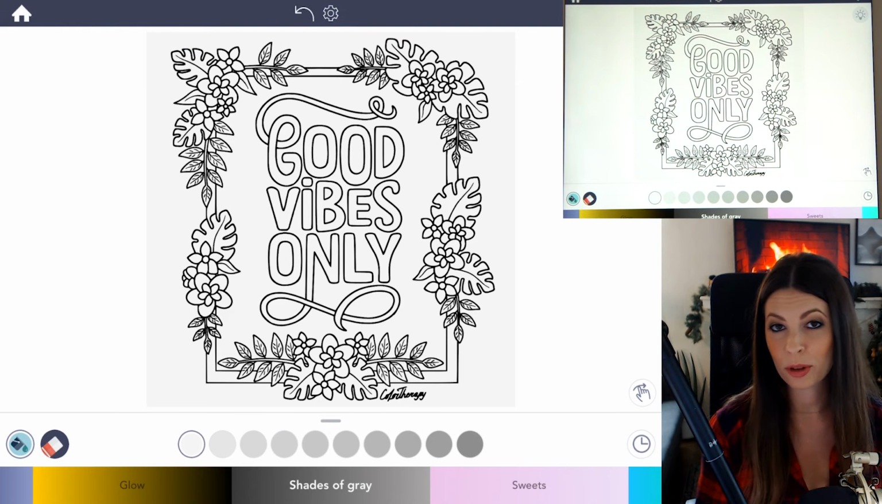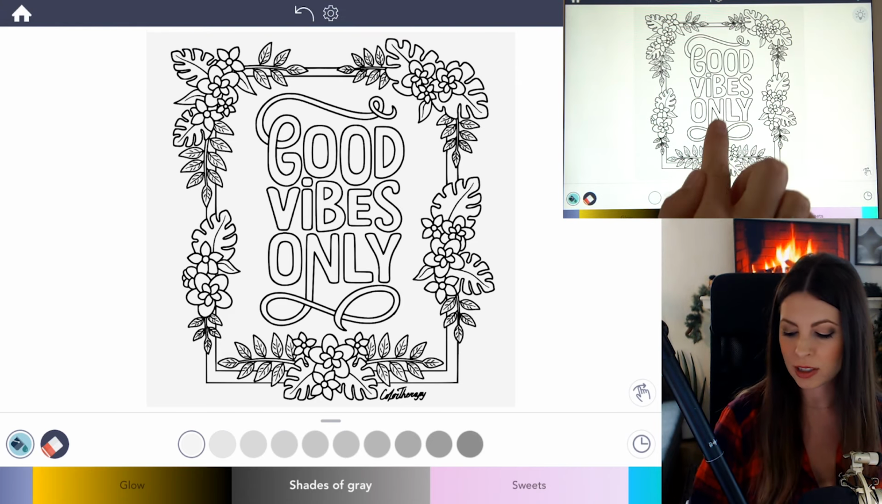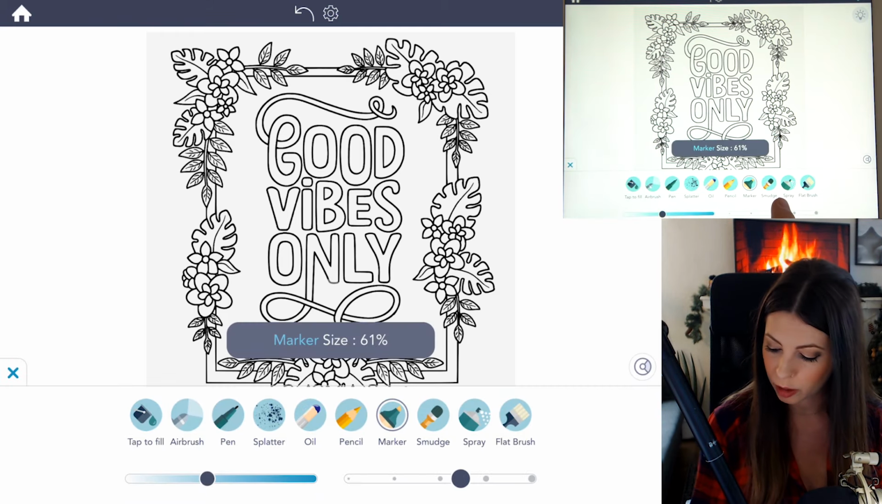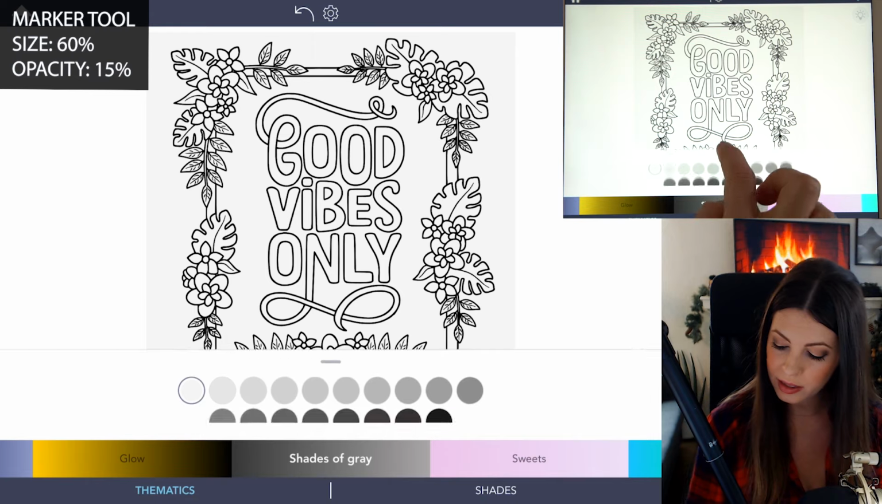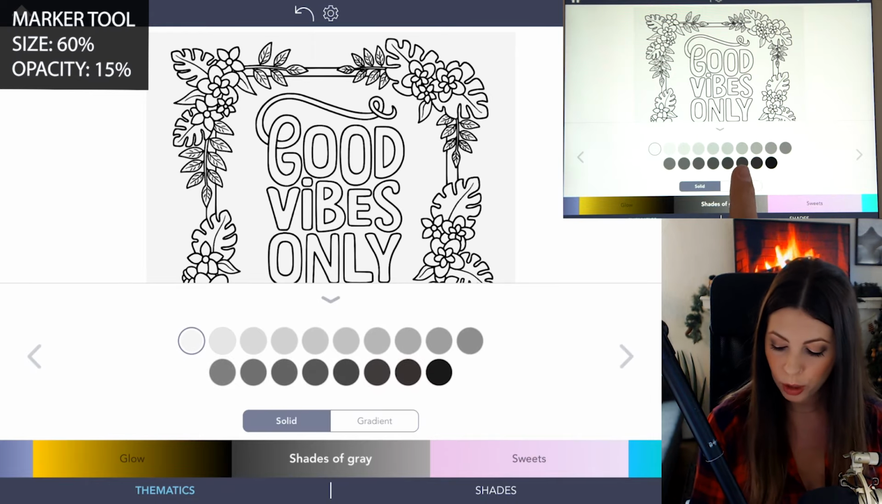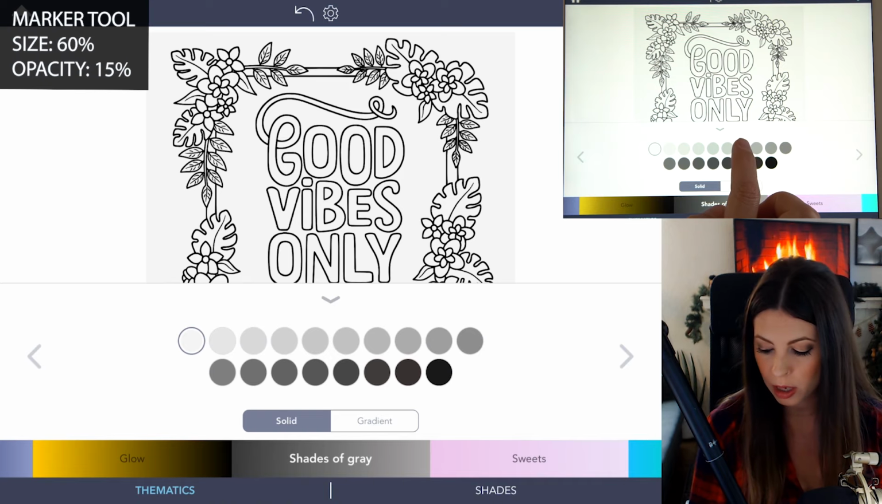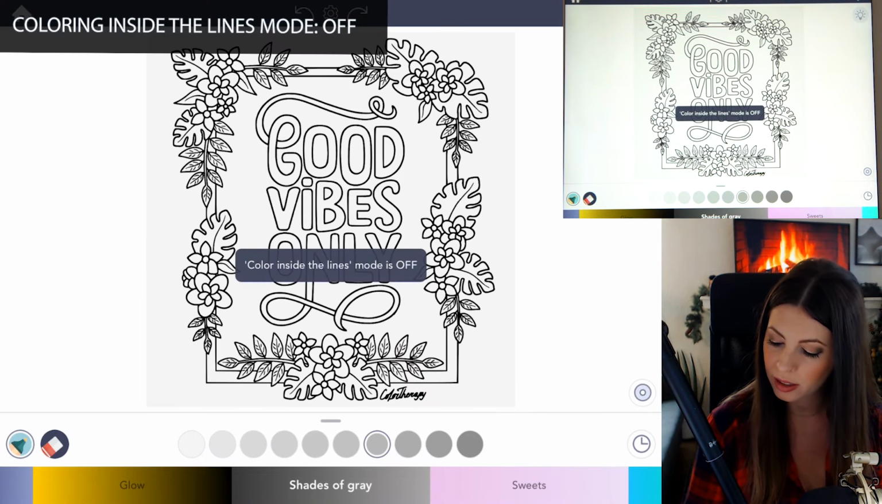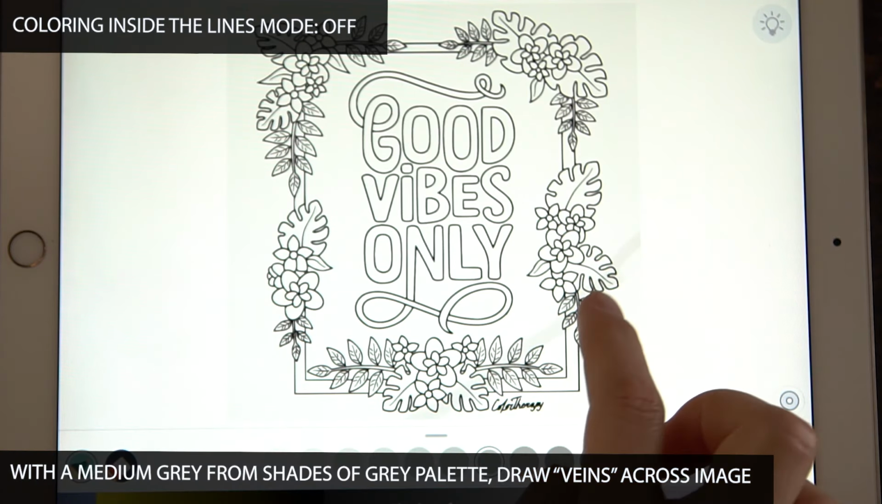So let's get started with drawing the veins first behind all the text. Open up the marker tool. Let's set the size to 60 and the opacity at 15%. In that same palette with shades of gray, we're going to use varying shades. I might start off with a medium gray that's a little bit darker than our background. You want to set coloring inside the lines mode to off, and then just begin to draw veins.